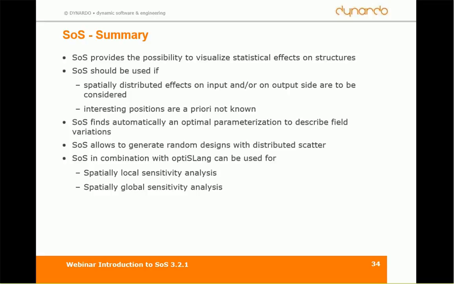I hope I could show you that discrete random fields are nothing for experts only, and one can face them quite easily in typical product development. And with Statistics on Structures in its current version, everyone gets a tool in his hand to easily deal with them.